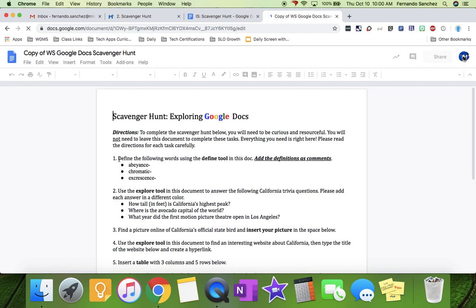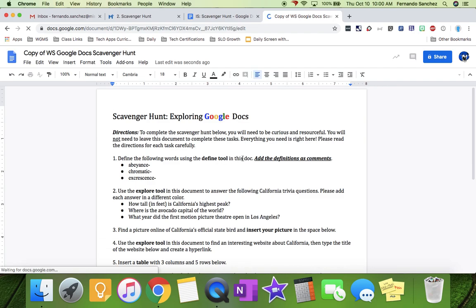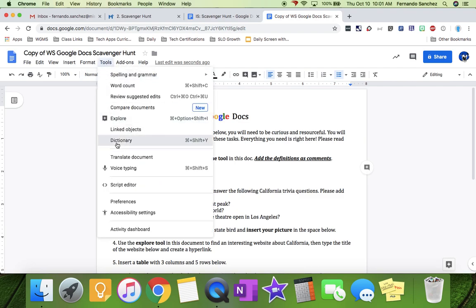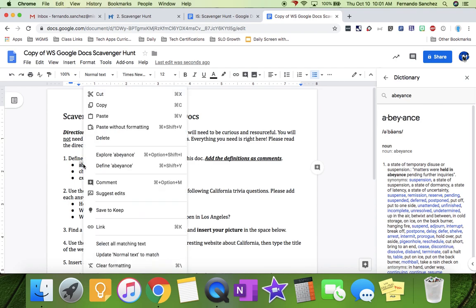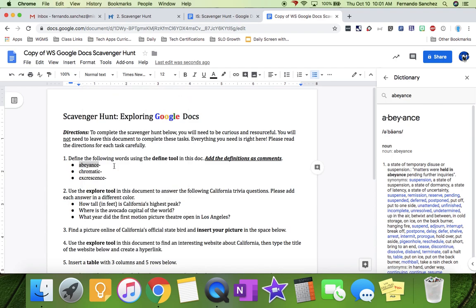First of all, number one said, define the following words using the define tool in this doc and add the definitions as comments. So we need to find out what these words mean. There's a few different ways to do it, but one way to do it is to highlight it. Go up to Tools, Dictionary. That's how you define words, right? And there it is. It gives you the word. You could have also highlighted and right-click or two-finger click and click Define Abeyance either way.